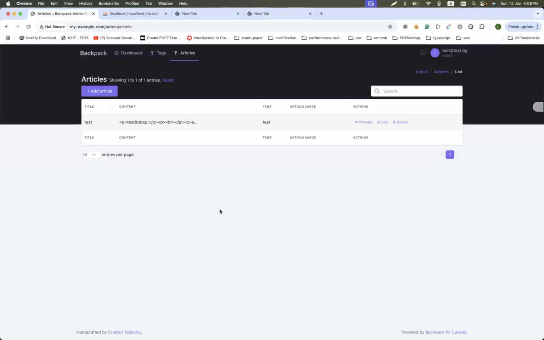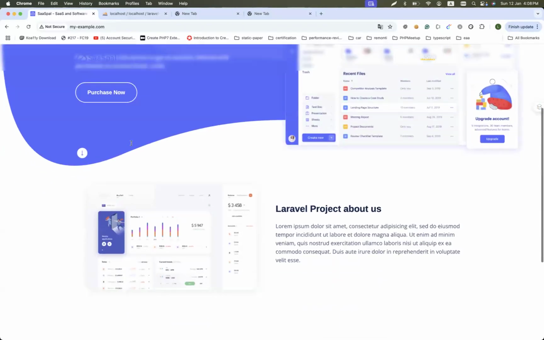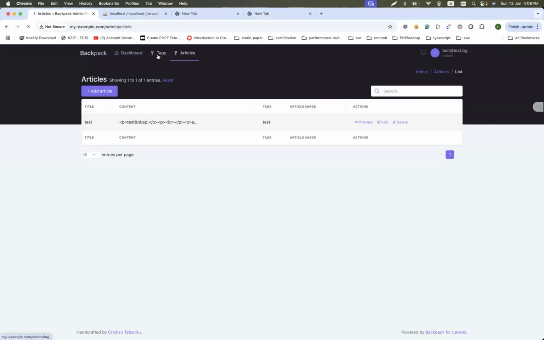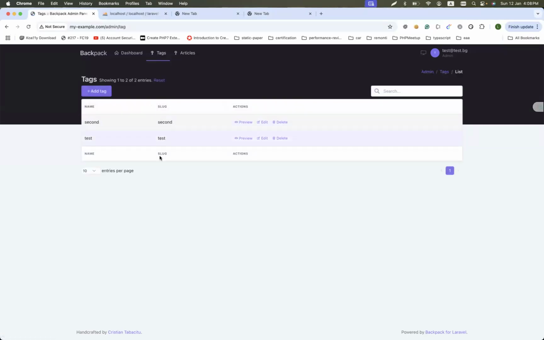Hello guys. Last time what we did was we implemented a one-page template that looks like this. And today we're going to continue working on our website. So what we have now is we have create, read, update, delete of tags.